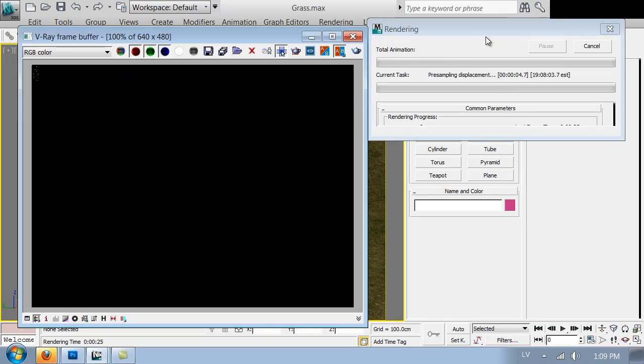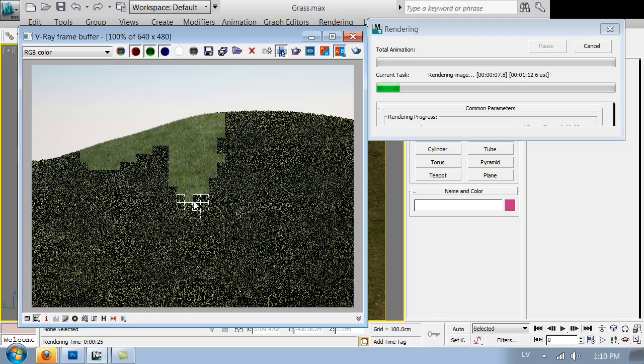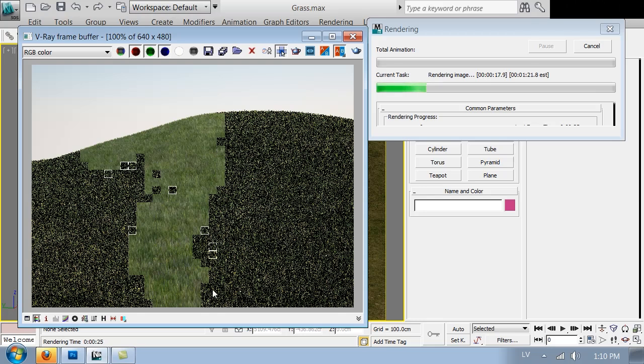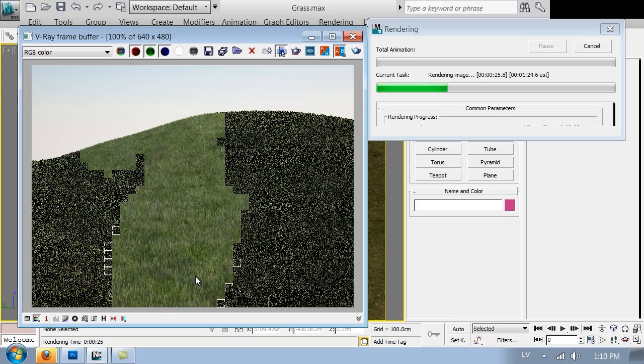So now it takes some time to calculate the displacement. So that's a very quick and simple way to create decent short grass. If you need longer grass with bent leaves, bent blades, this will not work because you can extrude the grass only straight up. You can't have a more complex shape for it.